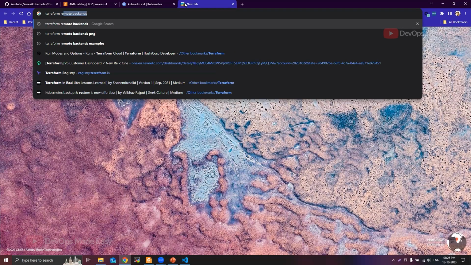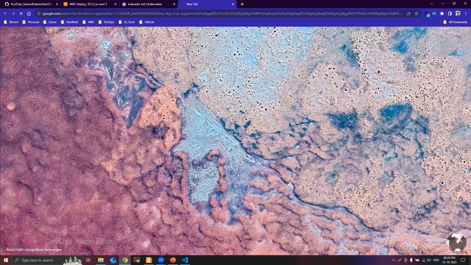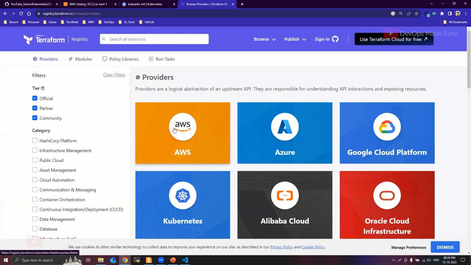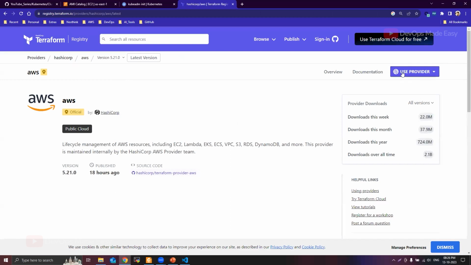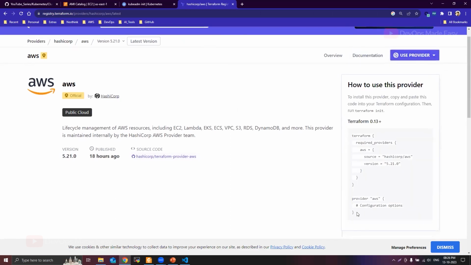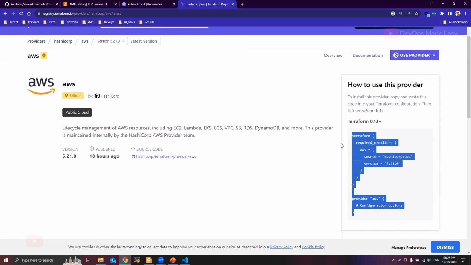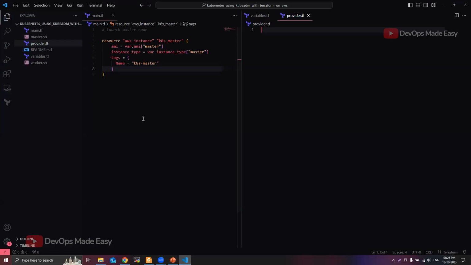Then we will go to the Terraform registry and search, browse providers, go to the AWS provider, and click on use provider. You will have this documentation complete. We already know this. In the provider.tf file, everything is actually in the same folder, but the view is different. It is the same thing.